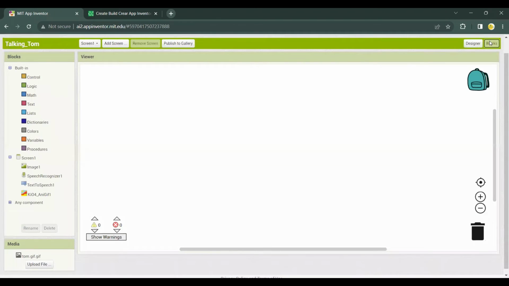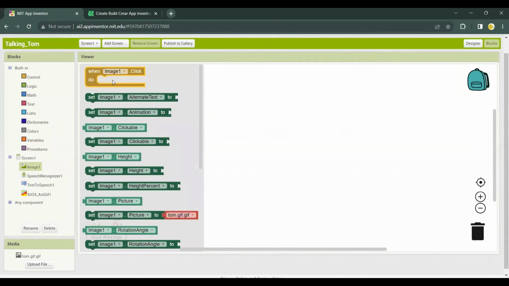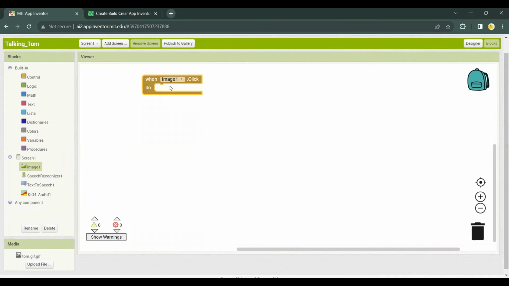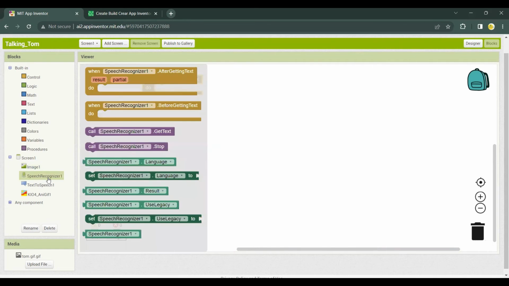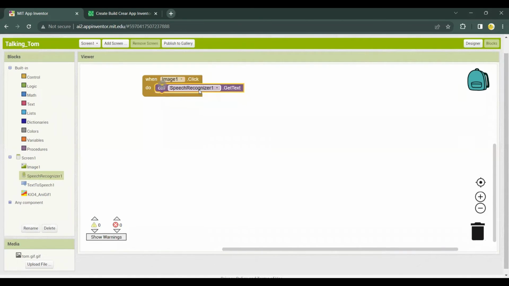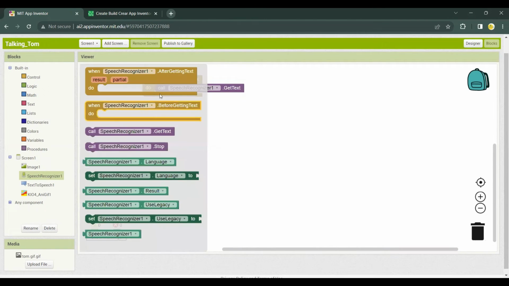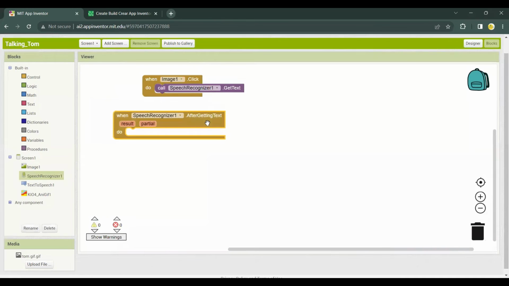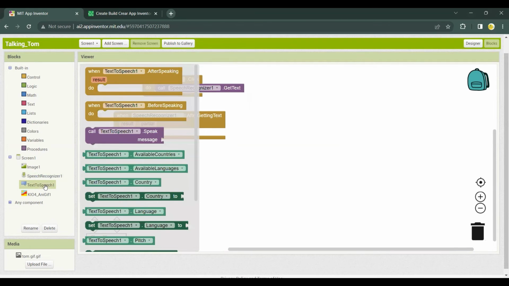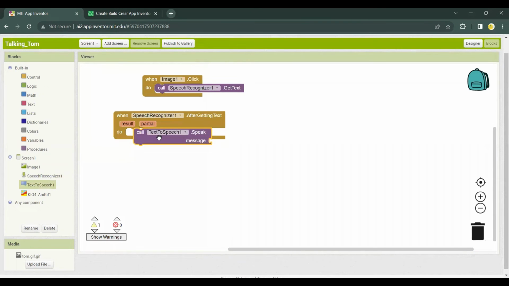Now, very first thing which I want is that every time I click on the image, the speech recognizer should be able to recognize the things I'm saying. So I'm going to call speech recognizer to recognize what I'm saying and convert that particular information to the text. After this, whenever my speech is getting converted to text, after that information, I want text to speech to come and use that message to speak again. So in this case, we are taking text to speech, speak message, and the message which I am talking about is the result of my speech here. So we have taken that one.